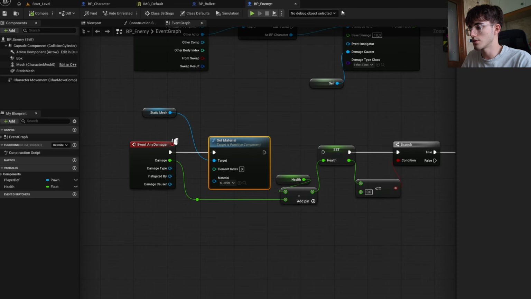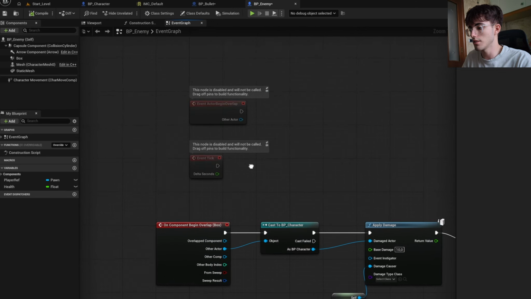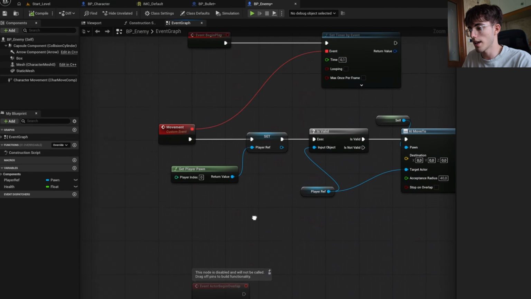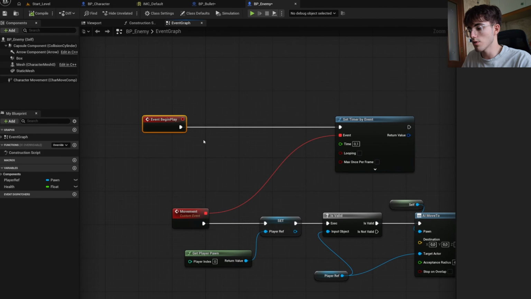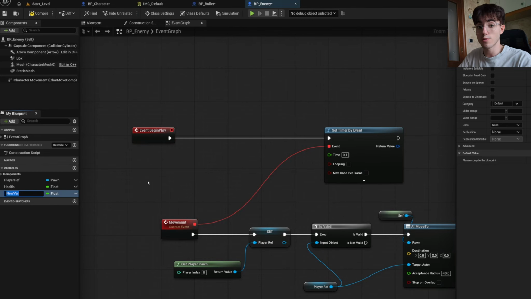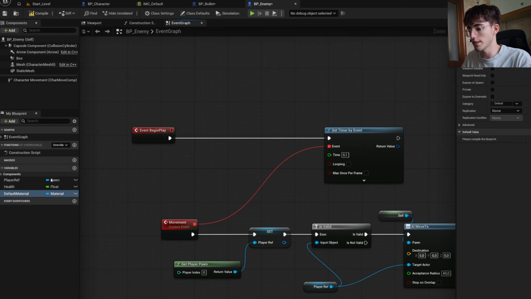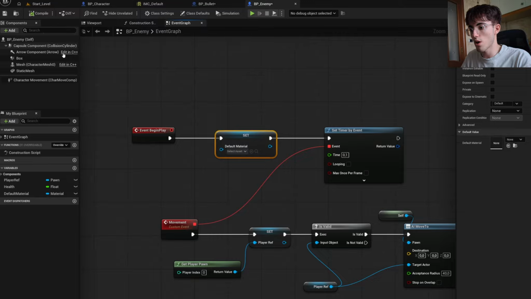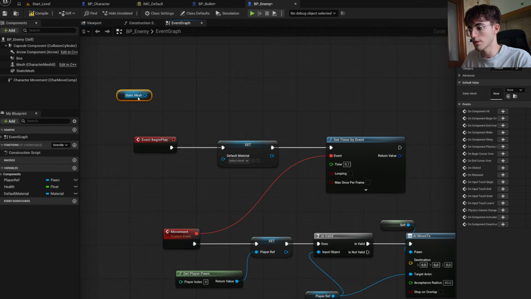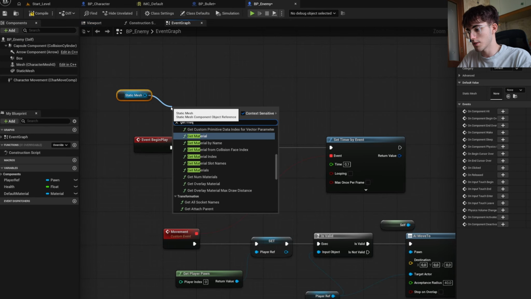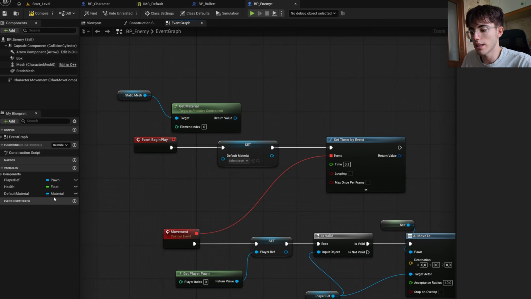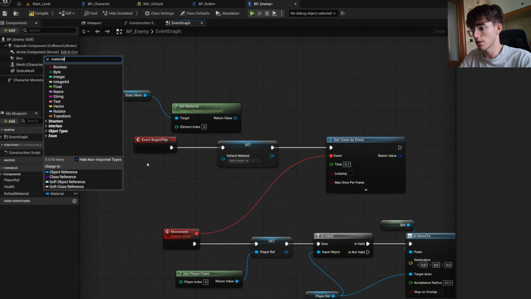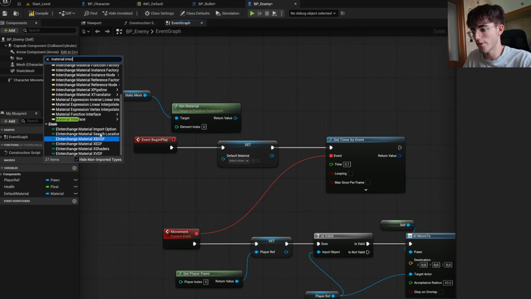So let's close this tab and go here in the event Begin Play. Here we want to simply save our default material. I want to call it Default Material. So here, an object reference, and we want to set it to the same as our static mesh. So take our static mesh, get material. Let's change here, not material, sorry, but material interface.